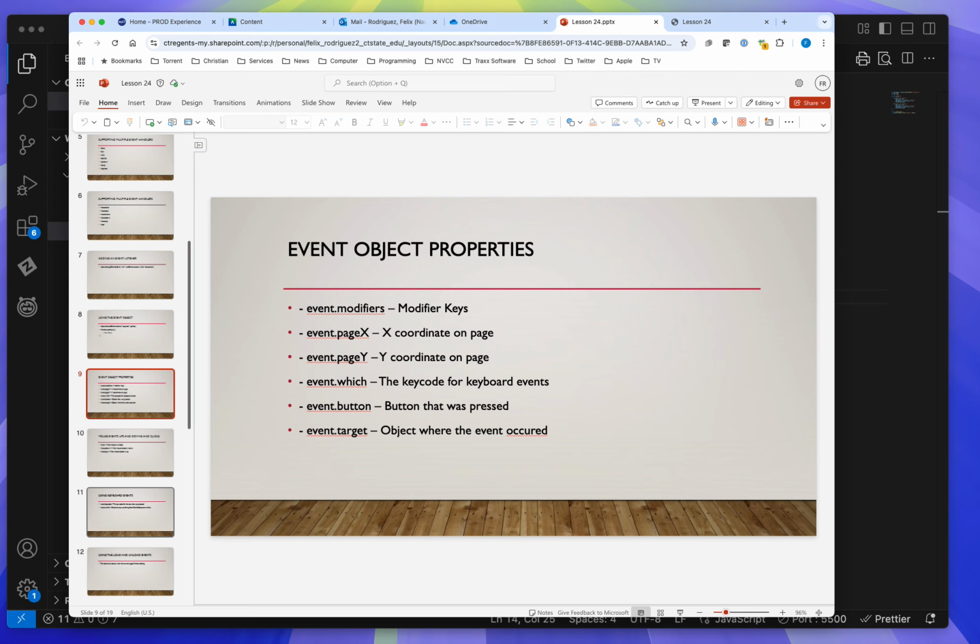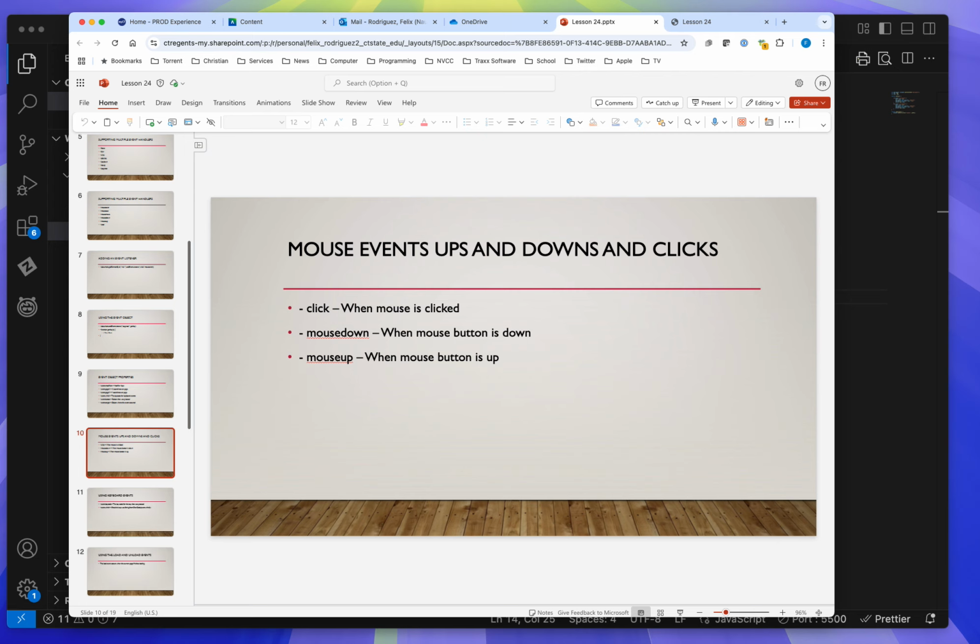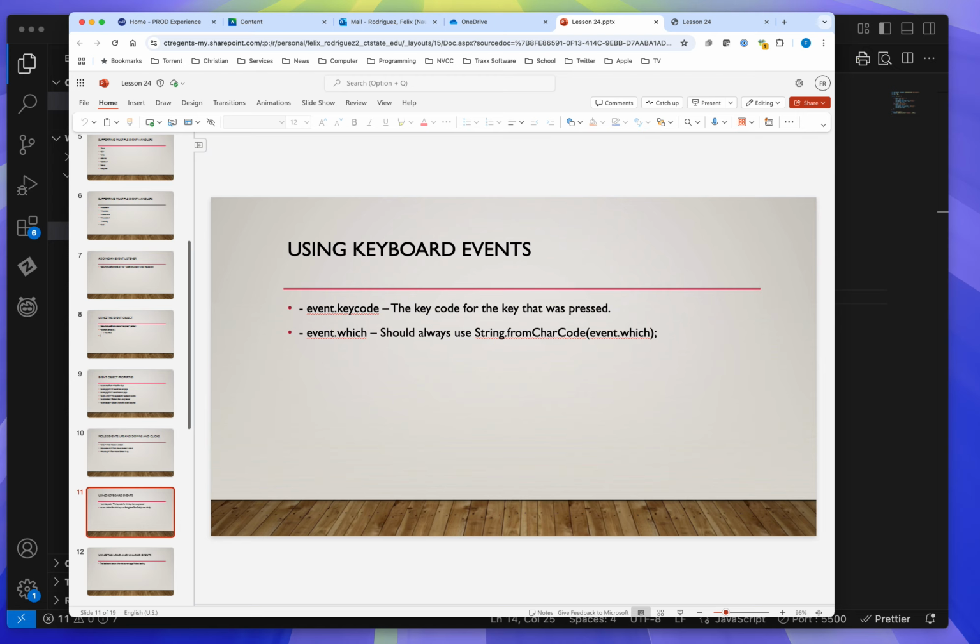These are some more properties in the event object. So for the mouse move, you can get the X and the Y coordinate of the mouse on the page. And then there's different things like for the mouse, which button was pressed. And then the event target is the object where the event occurred. And again, we have clicks, mouse down, mouse up, which we've covered before. And this just talks a little bit about different keyboard events. You can do the key code, you can do the which, to get the string from a character code. So the event which will give you the character code that was pressed, and then you can convert that to a string.